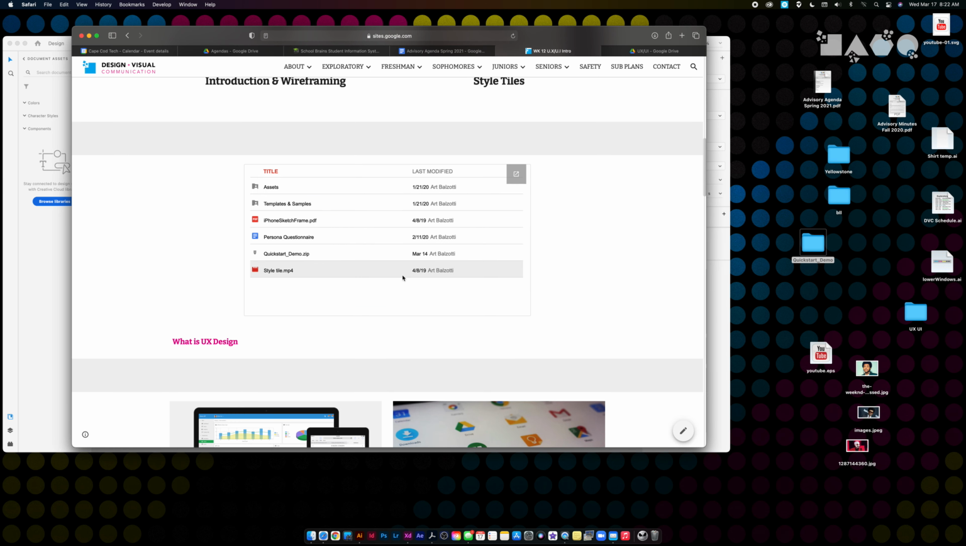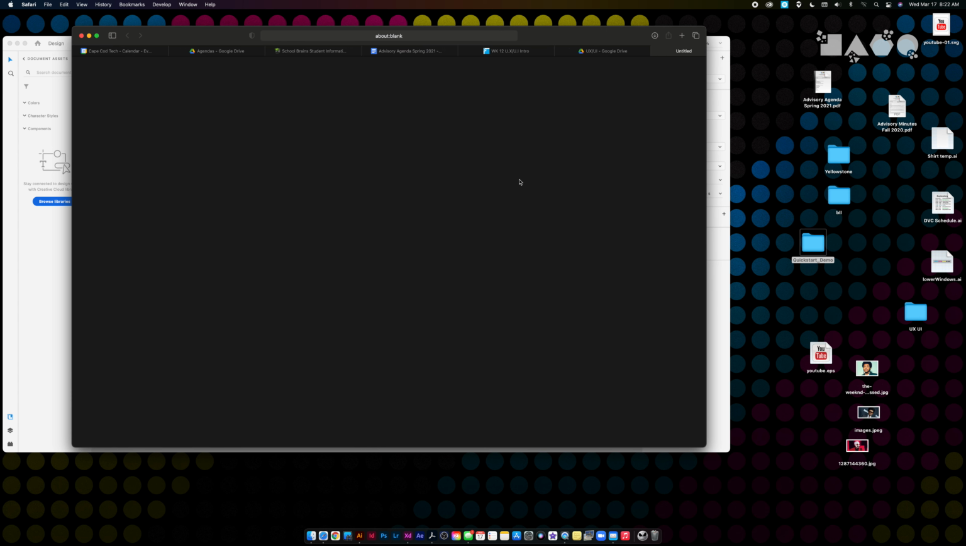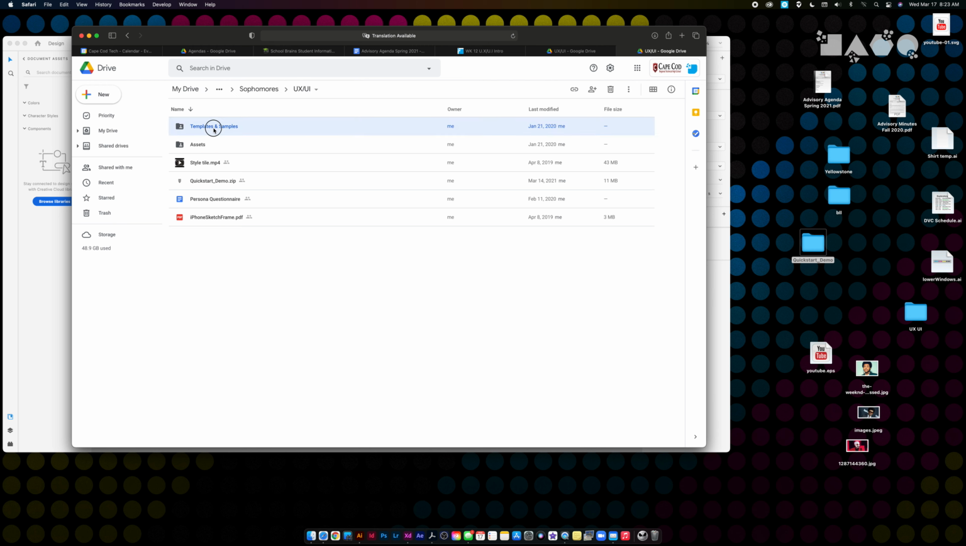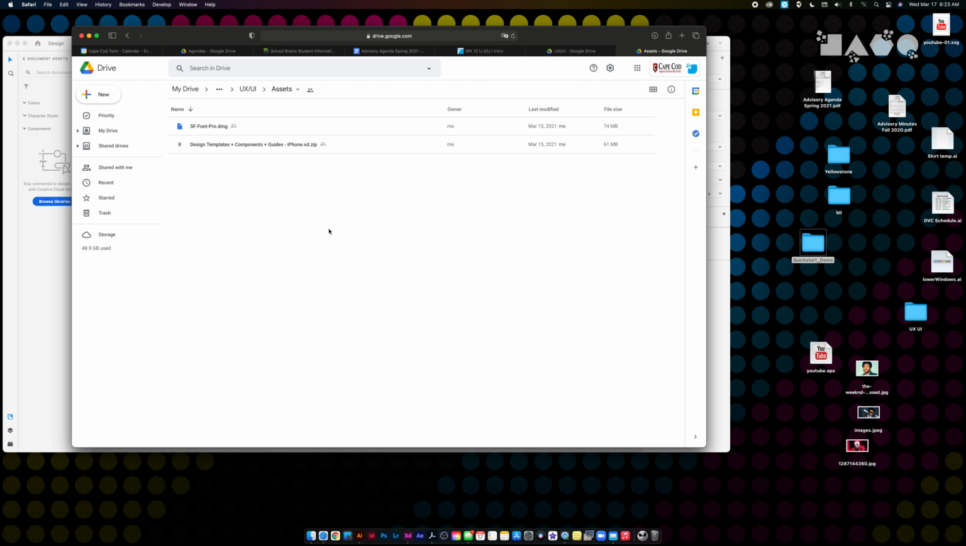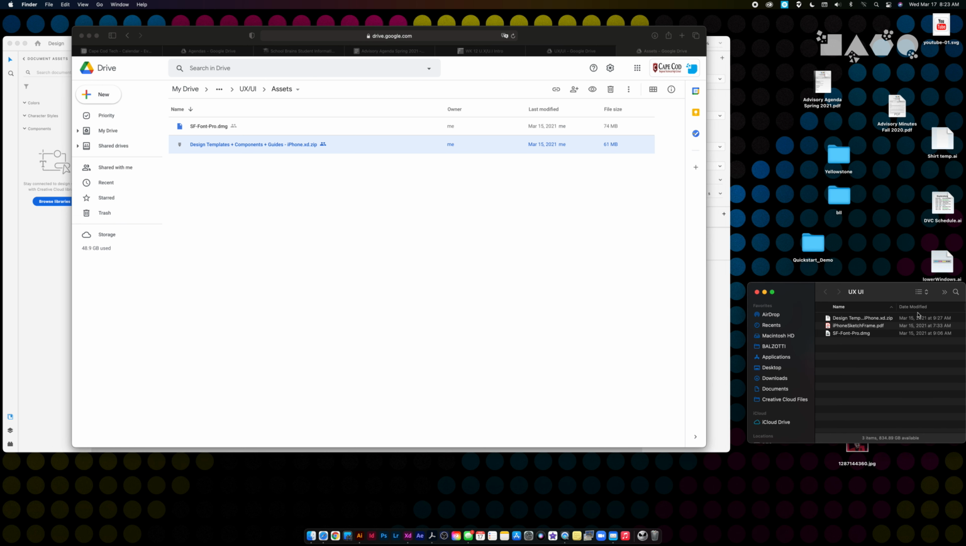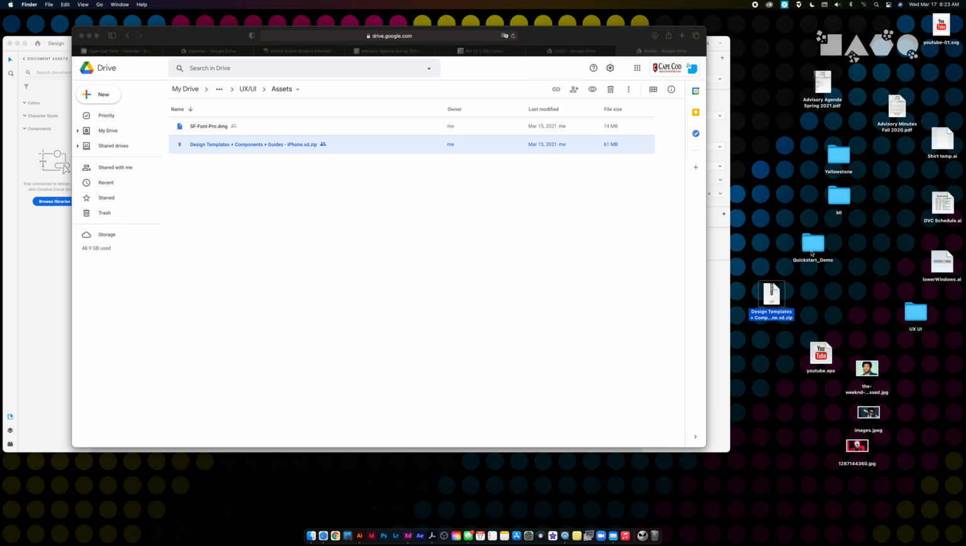Also inside here is a folder that says templates and samples. Inside here are some different wireframe samples. You want to take a look at that. But really, inside your assets folder, this little XD file that says design templates, components, guides, all this. When I download this, and I believe I have it already downloaded. Yep. So Quick Start Demo is where you go to start your demo.